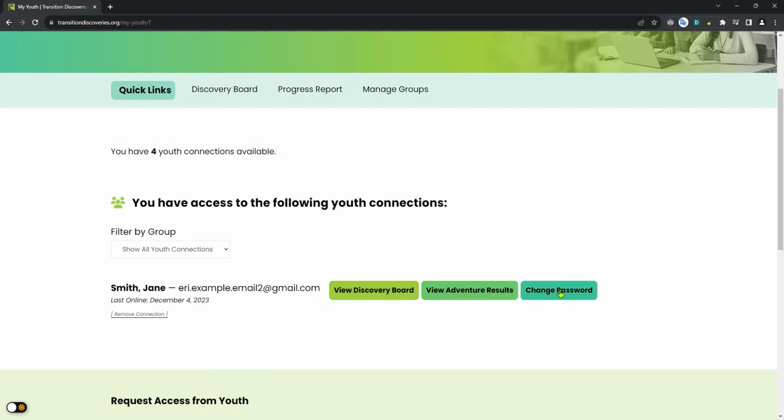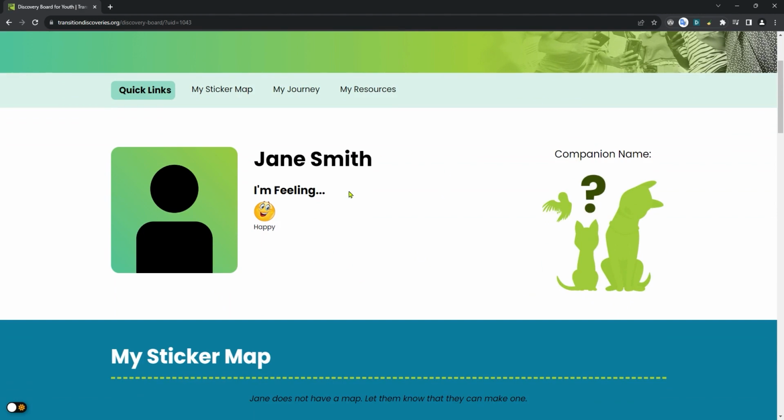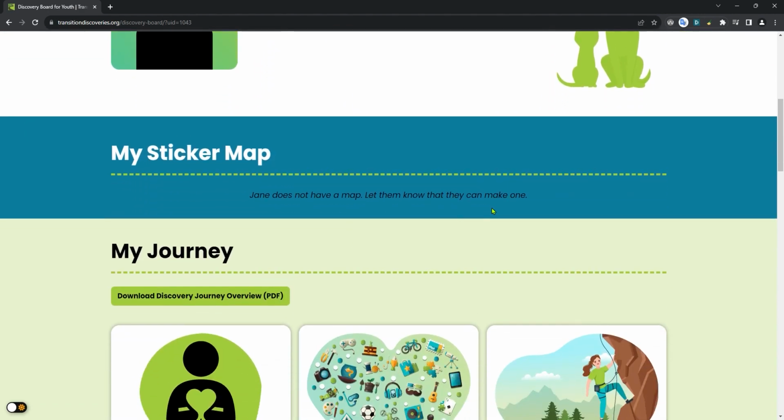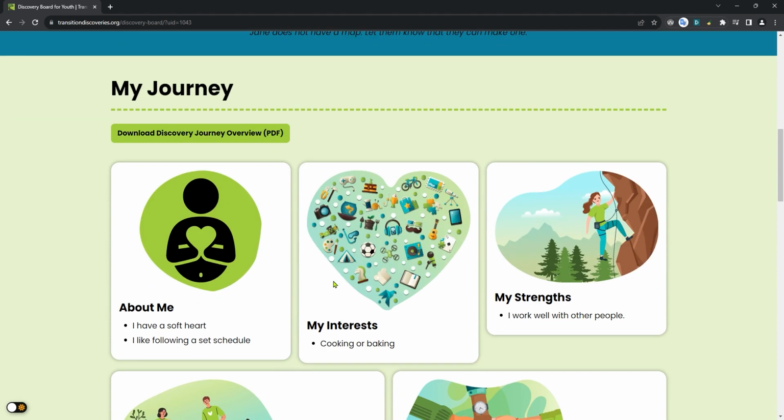From here, you can see that there are a few different options that you can choose from to manage their account. You can change their password for them if they've forgotten it, or you can view their adventure results or their discovery board. So we're going to go ahead and click on View Discovery Board, and you'll see that I can quickly see Jane Smith's activity. Of course, I cannot edit anything, but you can see their avatar, how they're feeling, their companion, sticker map if they've created one, and all of their journey results. You can even download their discovery journey overview in a PDF format.